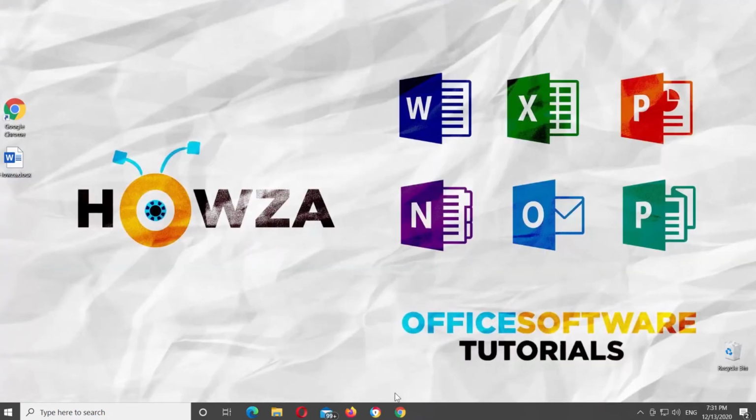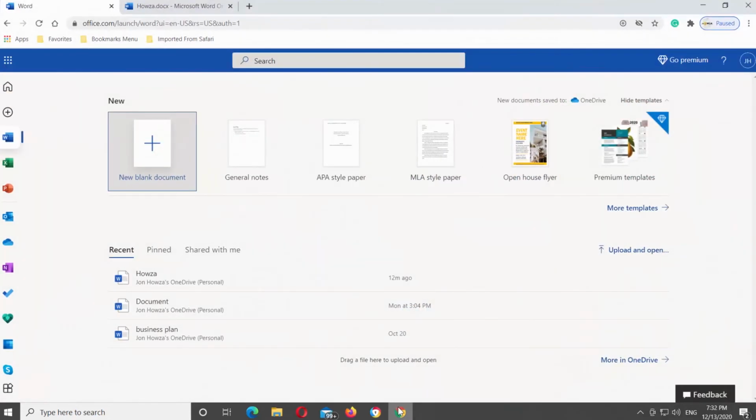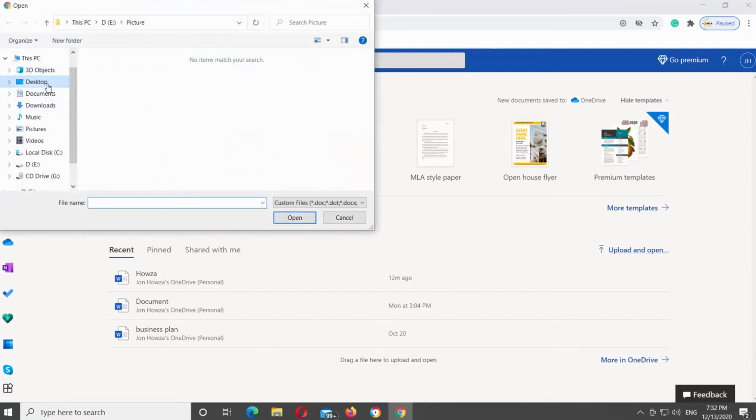Open Microsoft Word Online. Click on File at the top left corner of the screen. Click on Upload and Open. A new window will open. Choose the file with the borders we just created.